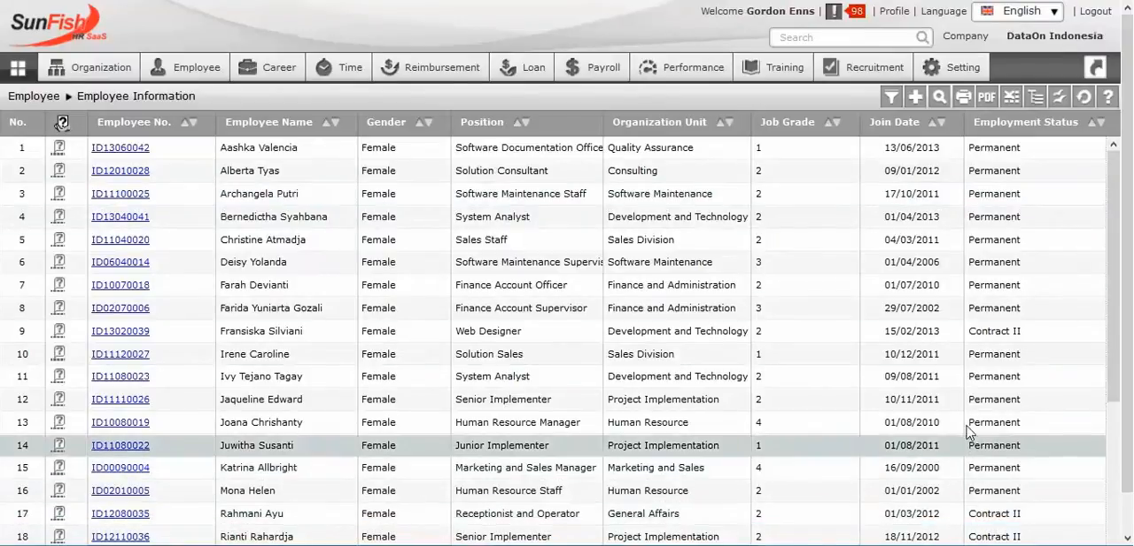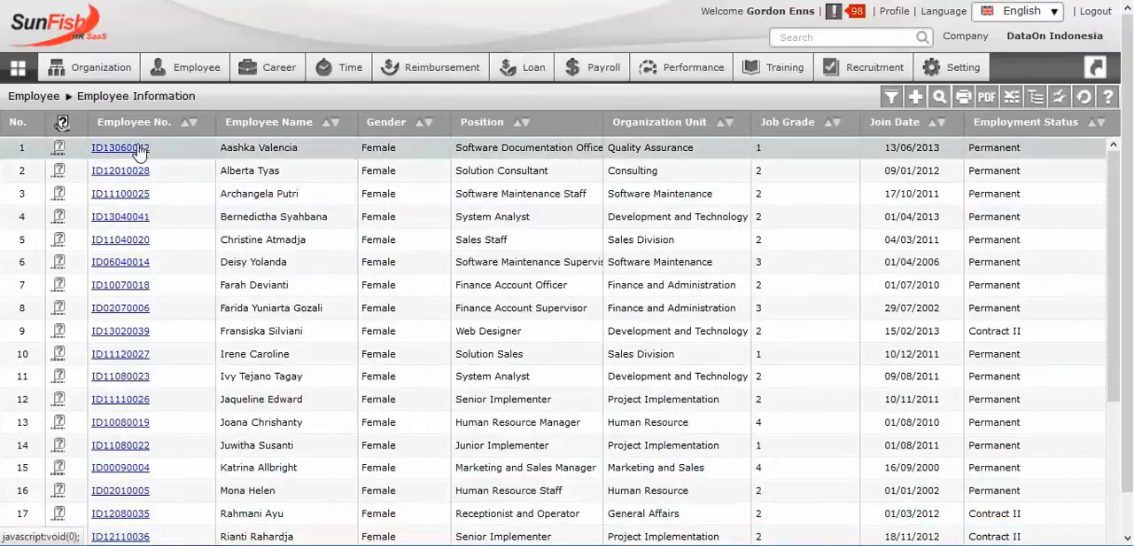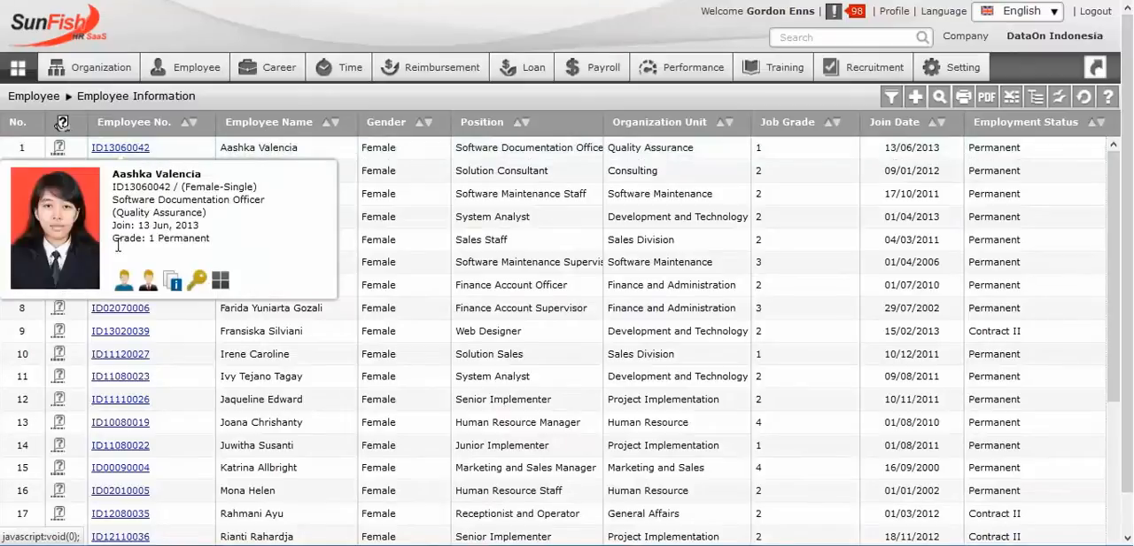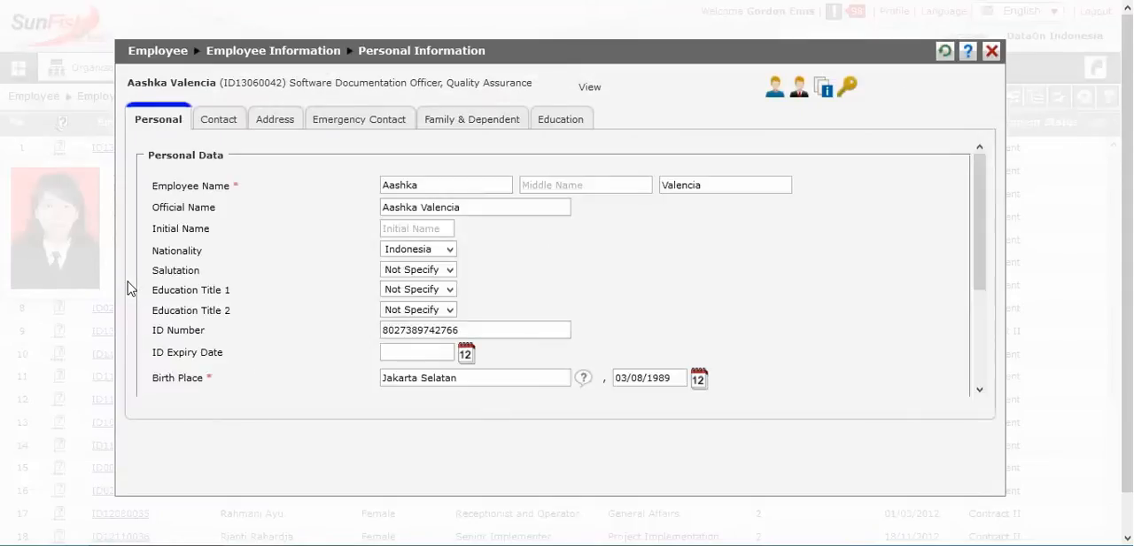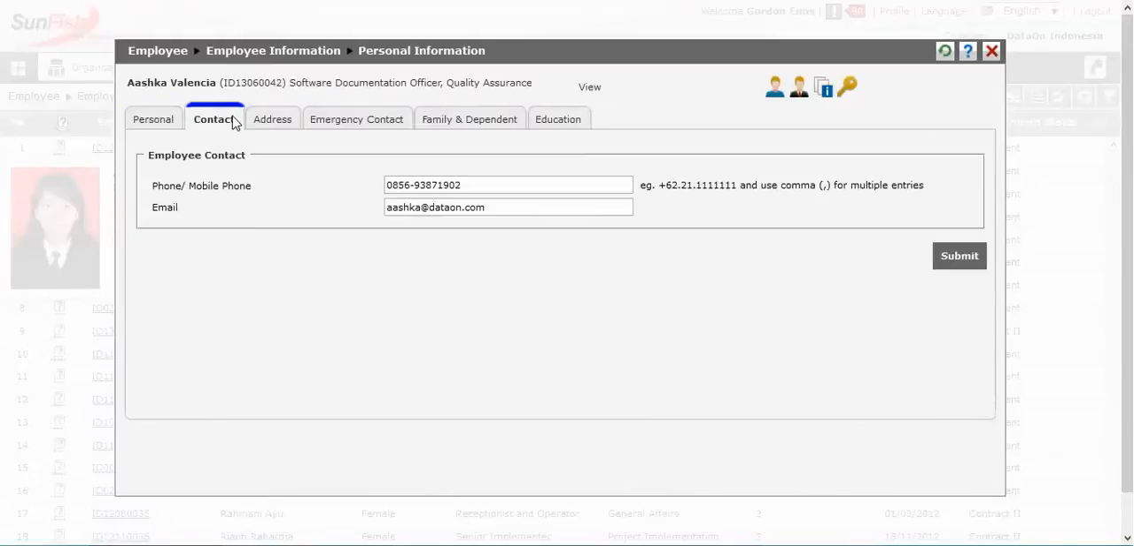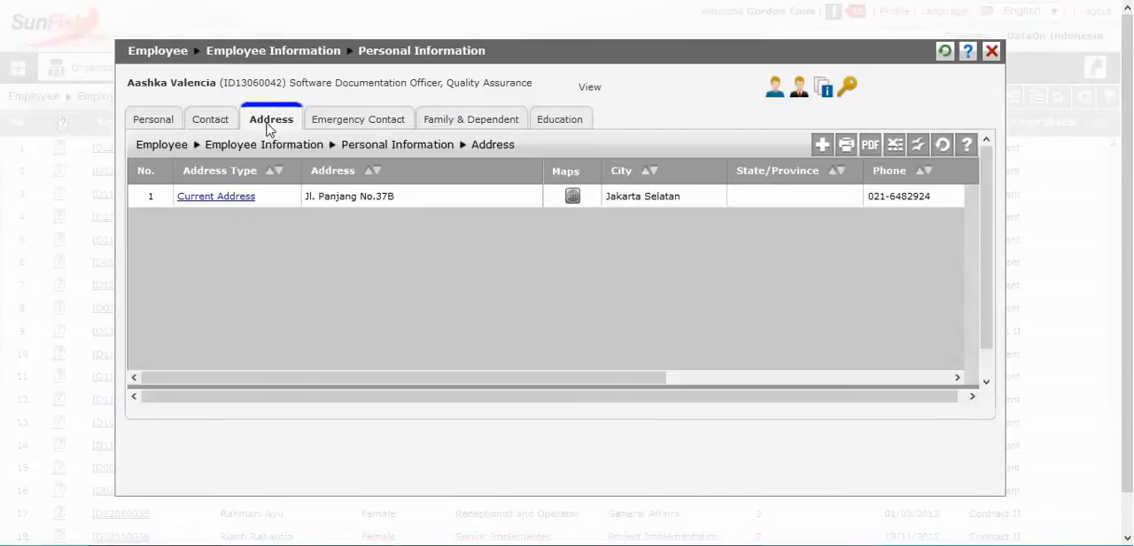To view an employee's detail, click on their employee number and select the icon for the appropriate category you want to view, such as the employee's personal information. Personal information contains several tabs of information, including the employee's address, for which you can click on the map icon to locate the employee's home on a map.